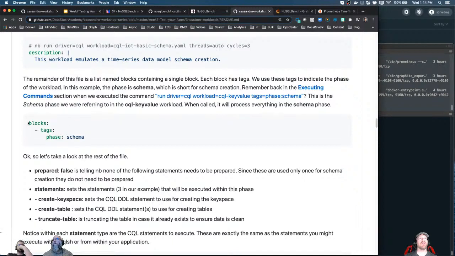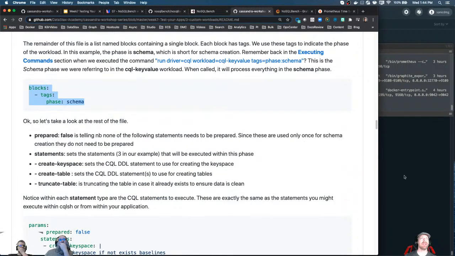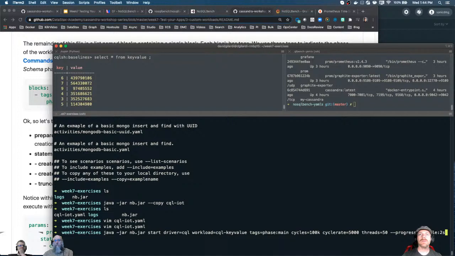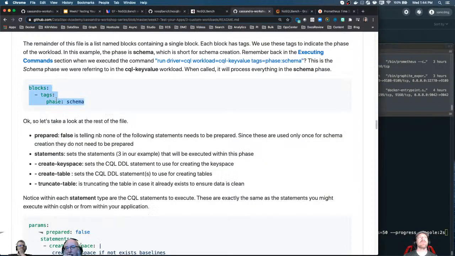Now, the first thing I want you to notice here, and this is part of the YAML configuration, right? Someone asked earlier, where do the tags come from? How do I know what this is? If you remember in one of those commands, let me get out of the file here real quick. Remember this? Tags phase, main. We had ramp up and schema. That's what's happening here. So we're creating a block. And within here, we're just saying what the phase is.